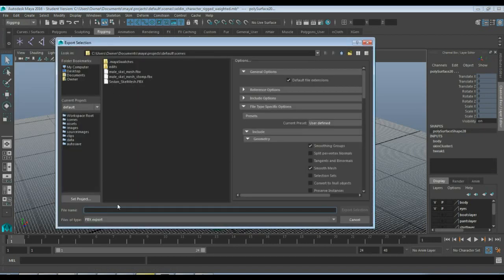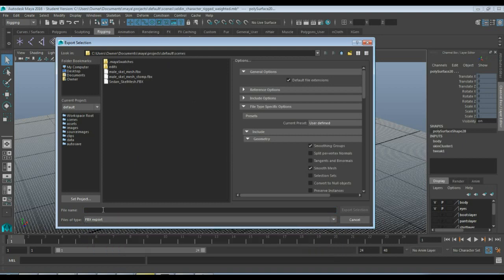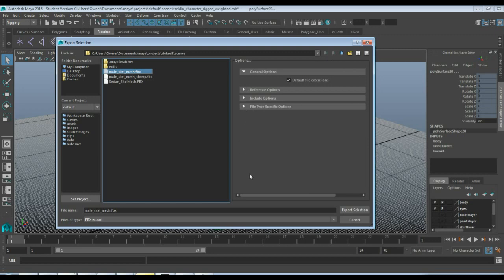In the export window, make sure that FBX export has been selected. If you don't see it here, just make sure you drop down and find FBX export. Go ahead and give your character a name. I'm just going to use this one here, it's just my male character setup. And then in your FBX export options, I'll go ahead and collapse this so you can kind of see.